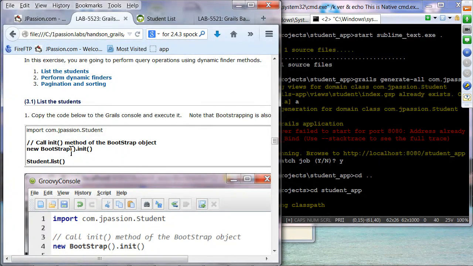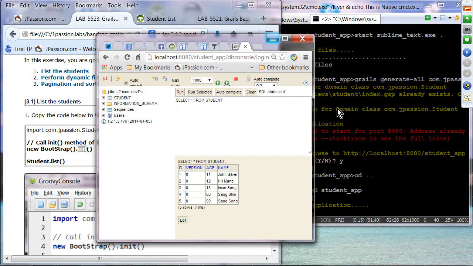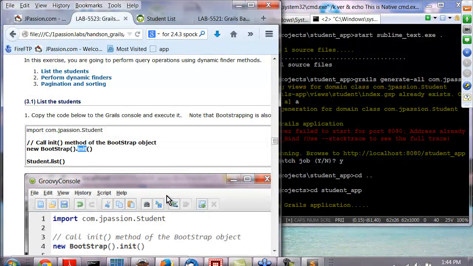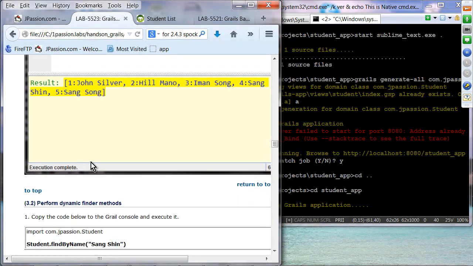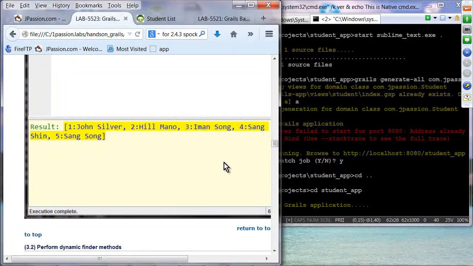Oh, by the way, you can call the bootstrap init method directly like this. So we created the bootstrap object, and then we call the init method. After all, bootstrap itself is a class, right? So we are basically creating a bootstrap object and calling init. So this is one way. And then we can list, and we should see 5 students. 1, 2, 3, 4, 5.